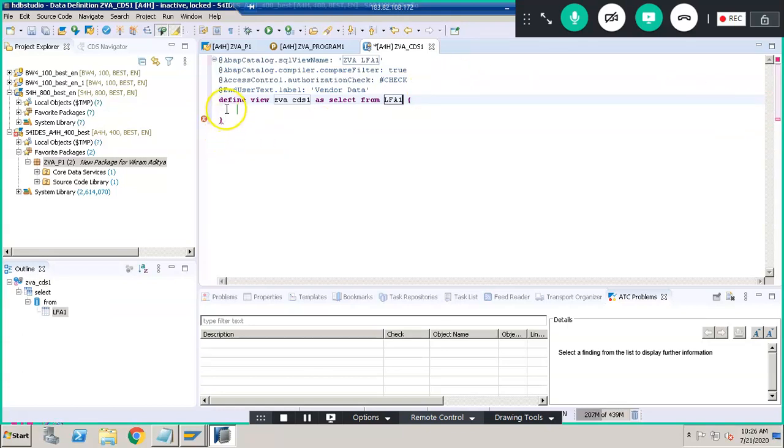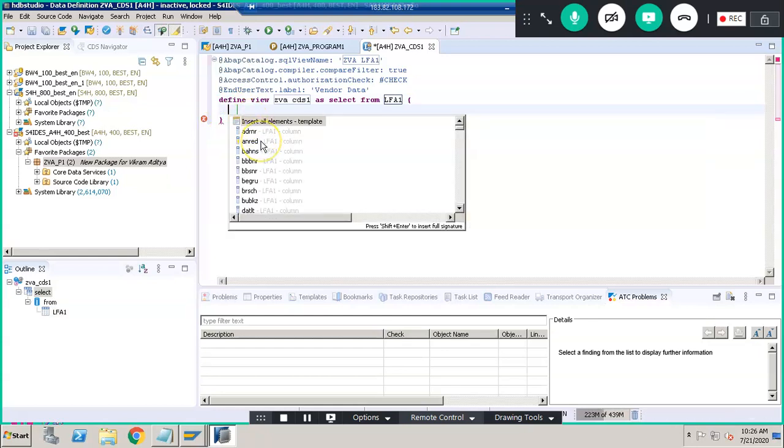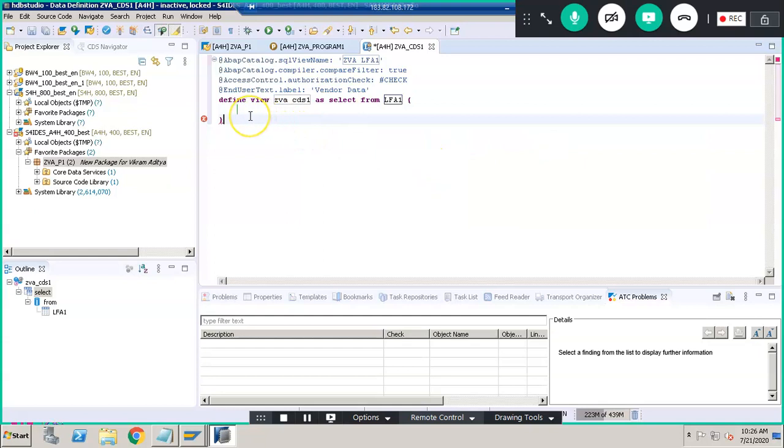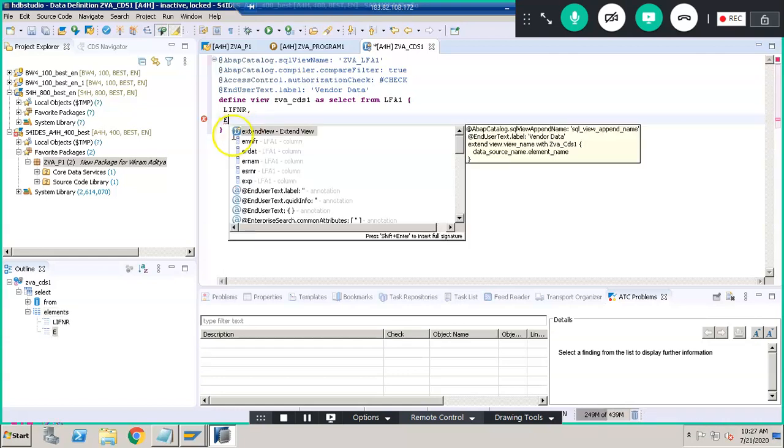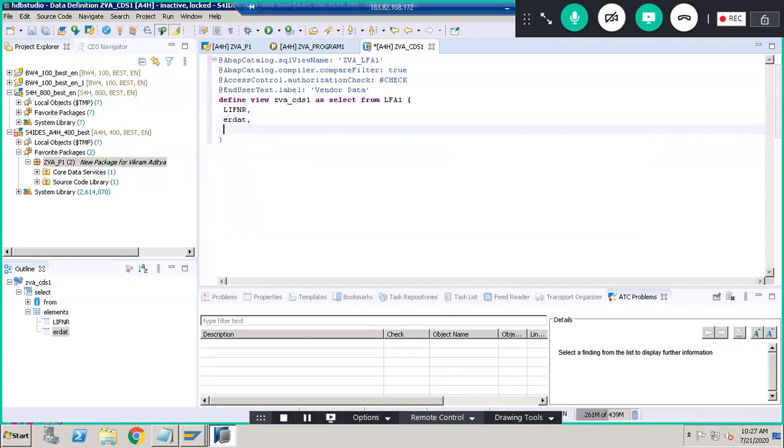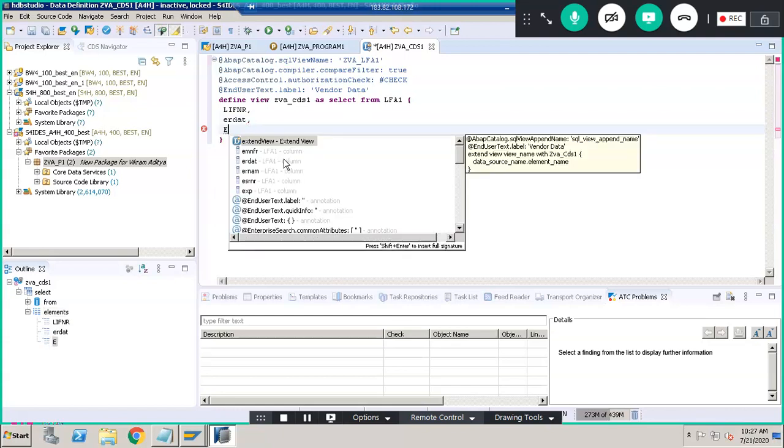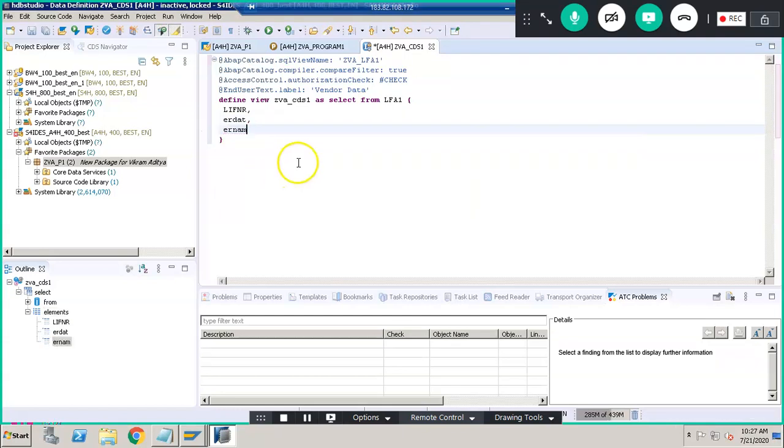Here we'll go for LFA1, and in LFA1, what are the fields that we have? We can just click control space, we'll get the field names. So initially I'll write LIFNR, and then we have ERDAT, ERNAM. Okay, so this is done. Okay.